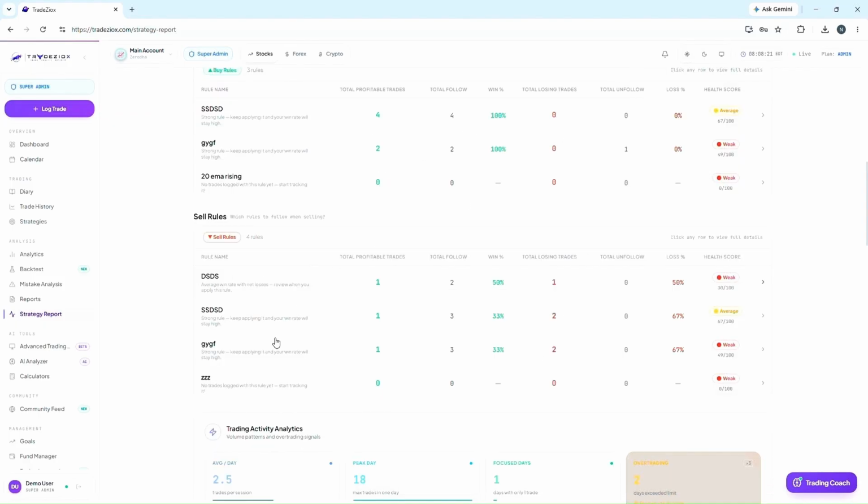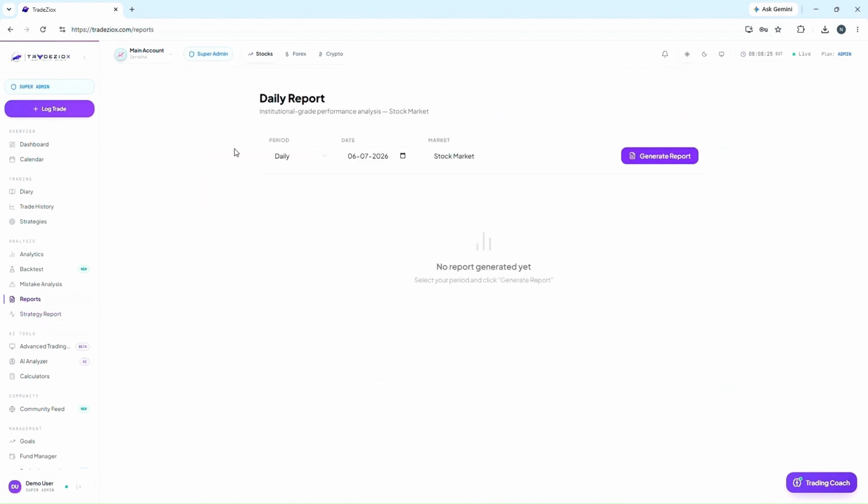The strategy report has given us a detailed breakdown of rule performance. Let's go to the next step, which is generating a full report, where we'll compile all your trading data into one comprehensive document. To generate a full report, head over to the report section in the left-hand navigation menu. Since we want a complete picture of our trading performance, open the period dropdown and choose all time. Once your filters are set, hit the Generate Report button to build your institutional grade performance analysis.